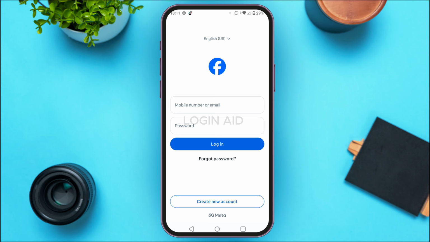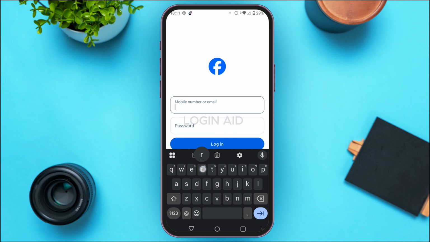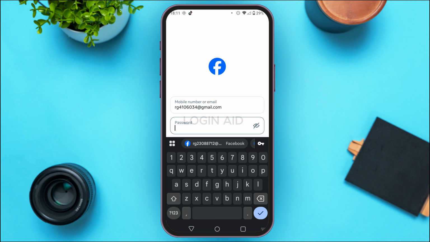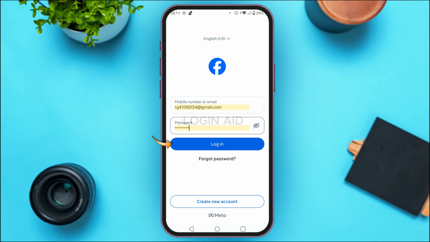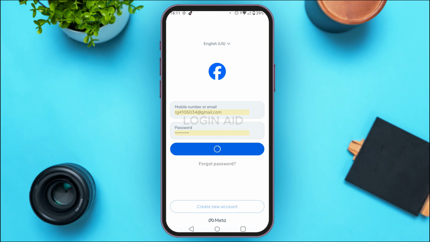Tap on the field of mobile number or email. Now what you have to do is simply provide your mobile number or email address over here. After you do that, enter your password. Make sure to enter the correct password. Now once you do that, tap on this option login that you can see on the screen. Now after you do that, you'll be logged into your account and your problem should be fixed.